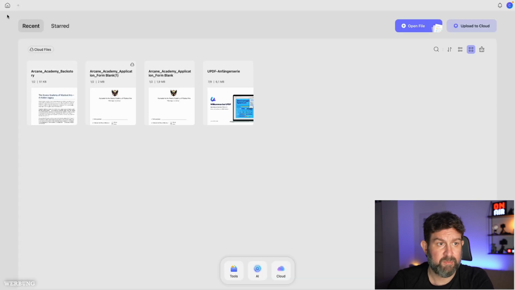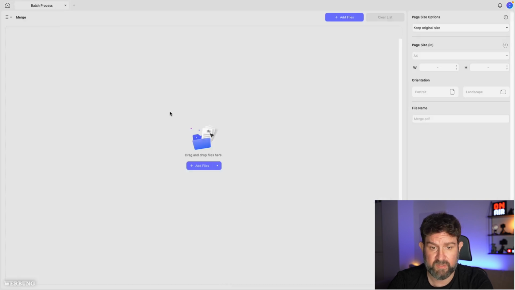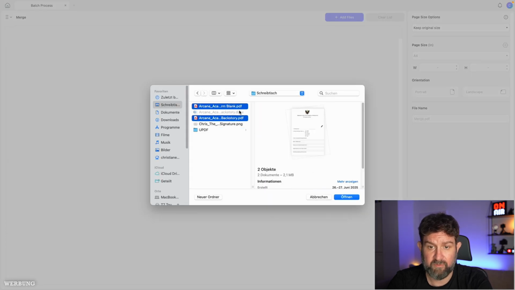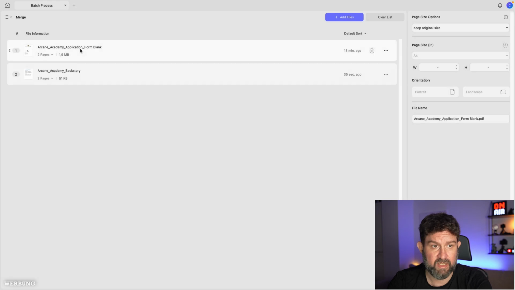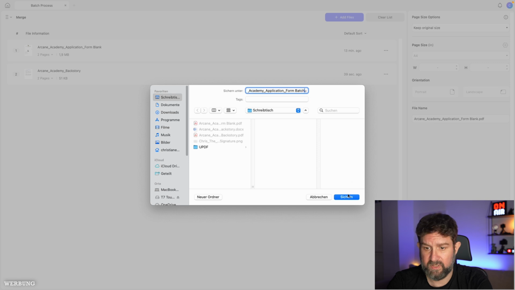Okay, so the next part is I want to merge two PDFs from my desktop. So I will go here and then it opens batch process. So I will edit files. So I want to combine my backstory with my blank form. I will open it and immediately it shows that I have two documents here. And then I say simply apply. We'll save it to the desktop.